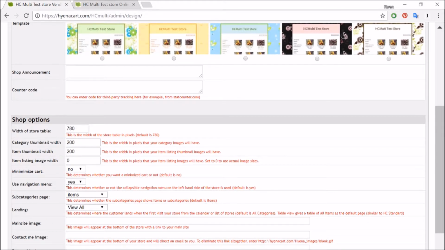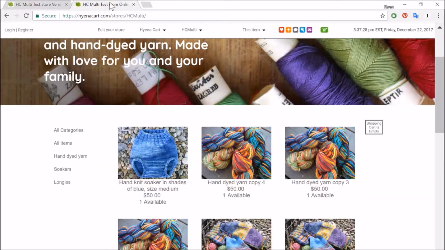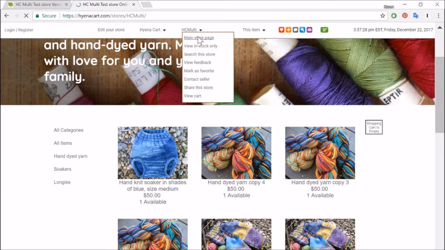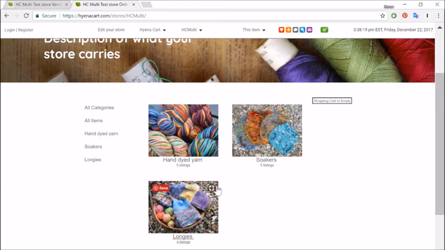So right now, I have landing page set as view all. That means the first time someone comes into my store, they will see all of the listings that are available. One of the things I can change this to is all categories. So let's see what that does to our store. We'll go to the main store page. Now what shows up is the categories with the images that we entered for categories.